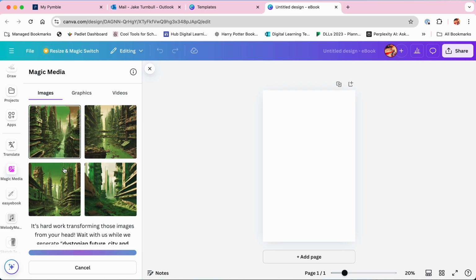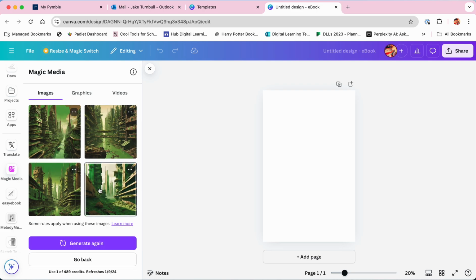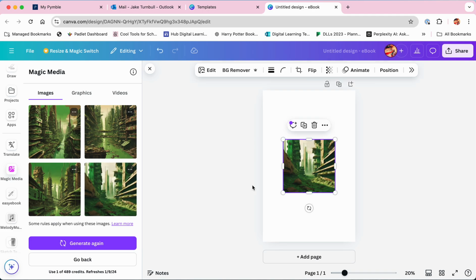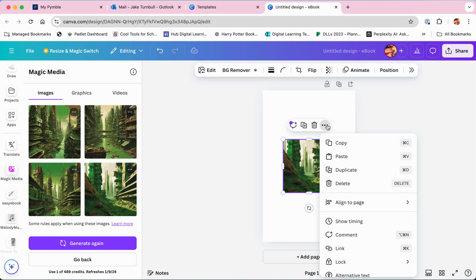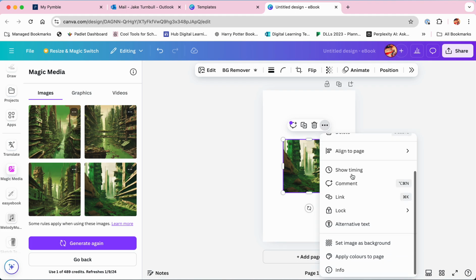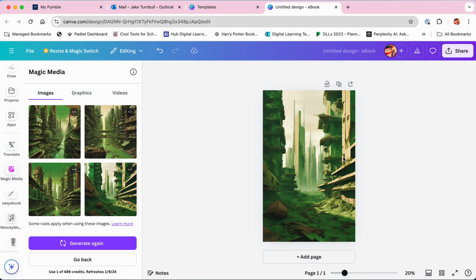You can see here now we have the AI generated setting, and you can choose which one that you like the most, so you can even generate again. I actually really like this one here, so I'm going to click on it and it's going to be added to my page here. If I click on these three dots, I can actually then set this image as a background. And you can see here we have this city that looks like it's falling apart. Great for a book cover.